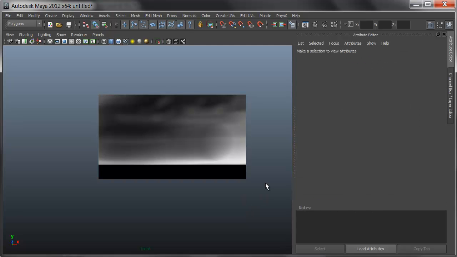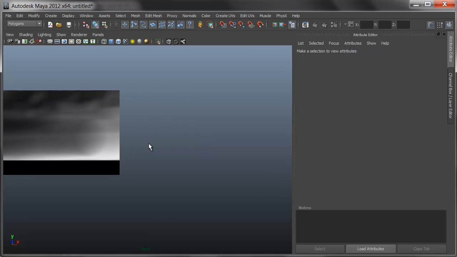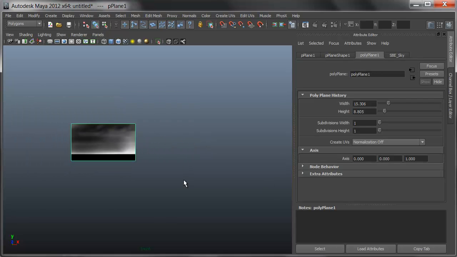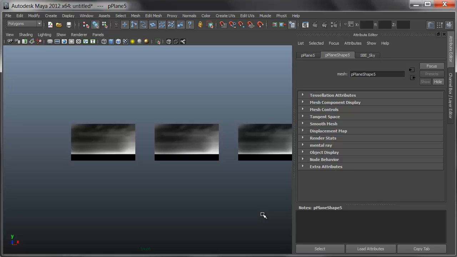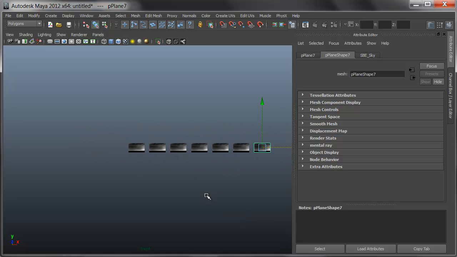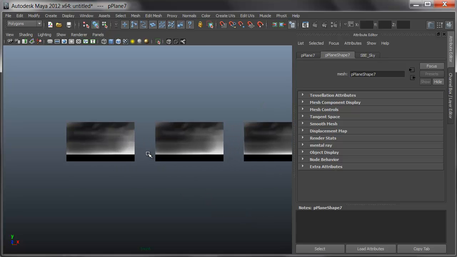Now I'm ready to clone and make new materials. I'll hold Alt and the mouse wheel and pan over, zoom out, pick the plane and hit W for move. I'll press Control D to duplicate and slide this one over, then pressing Shift D a few more times to make 6 or 7 clones. I'm ready for new materials.